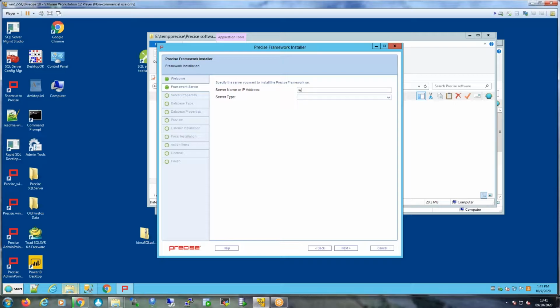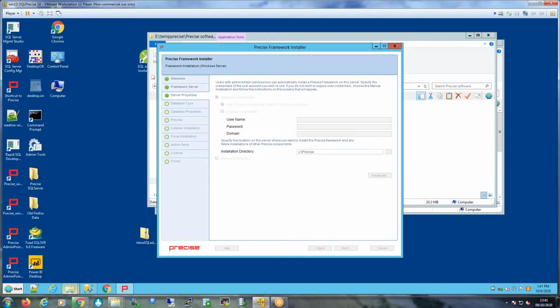I put in the server name that I'm going to install the Precise software on, and because I'm installing on Windows, I choose Windows. I'm using the current credentials for that site, so I'm an administrator. This is my installation directory where I'm going to install Precise, and I click Next.